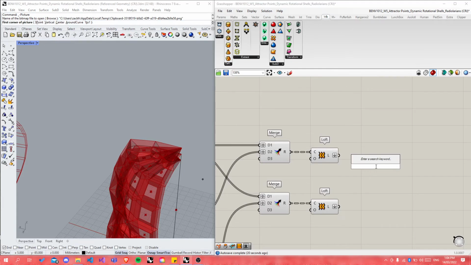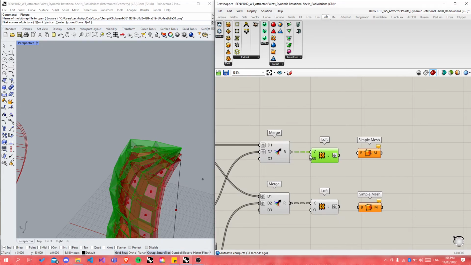All right, so the next part, we're going to start working in Weaverbird. We'll do that after lunch, but to get it ready for Weaverbird, we need to turn this into a mesh. So I'm just going to use the simple mesh component. This is just a native Grasshopper component that turns B-reps, which is our red ones that we've got now, into meshes, which are a little bit different. So simple mesh, just like that.